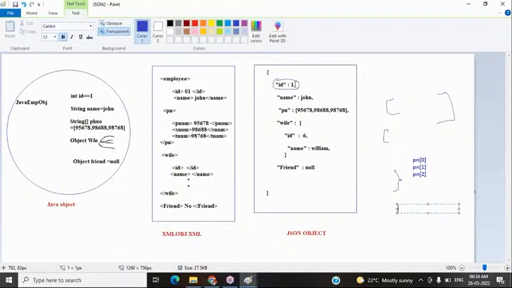For the values, string is applicable, object is applicable, array is applicable, boolean is applicable, and null is applicable. But for the key, it accepts only the string. If you give another data type, it will throw you an error. So this is what I was expecting.